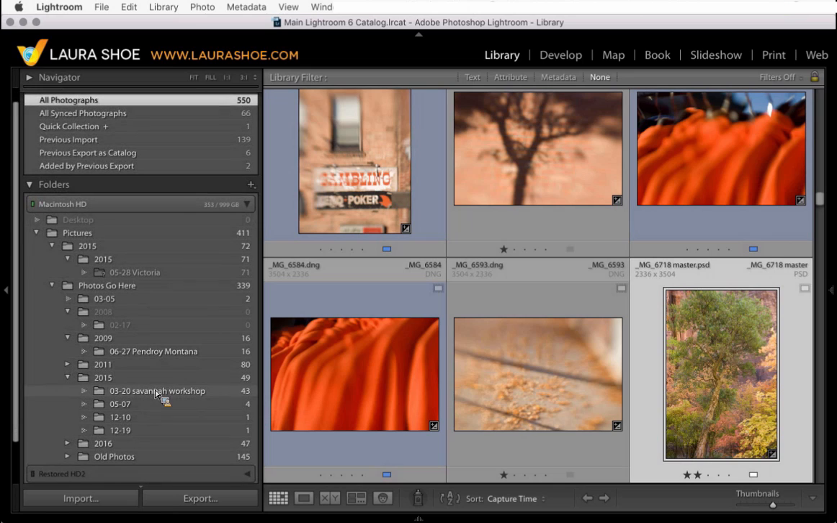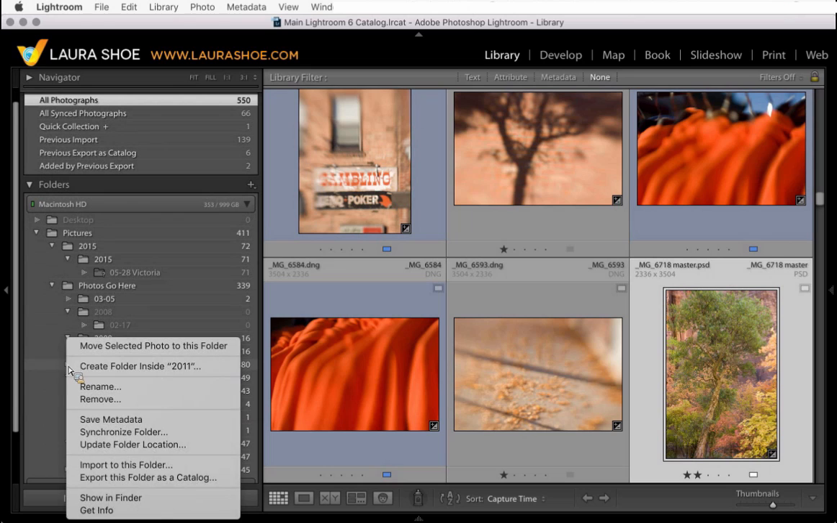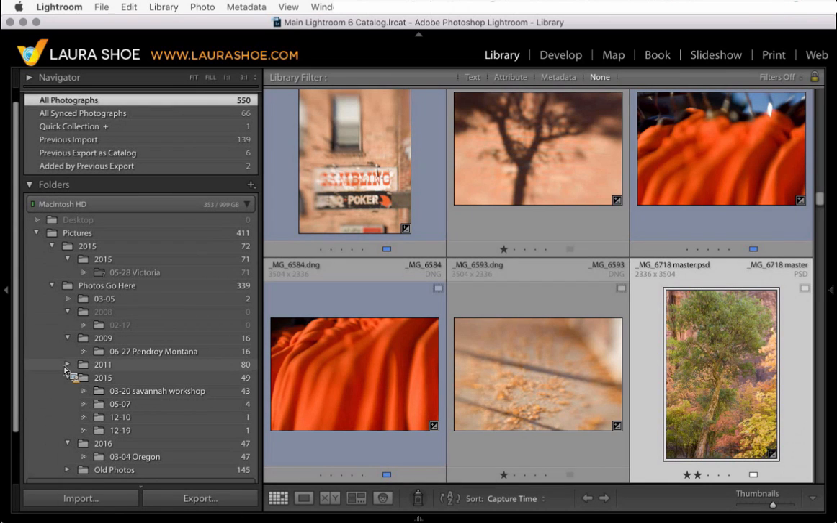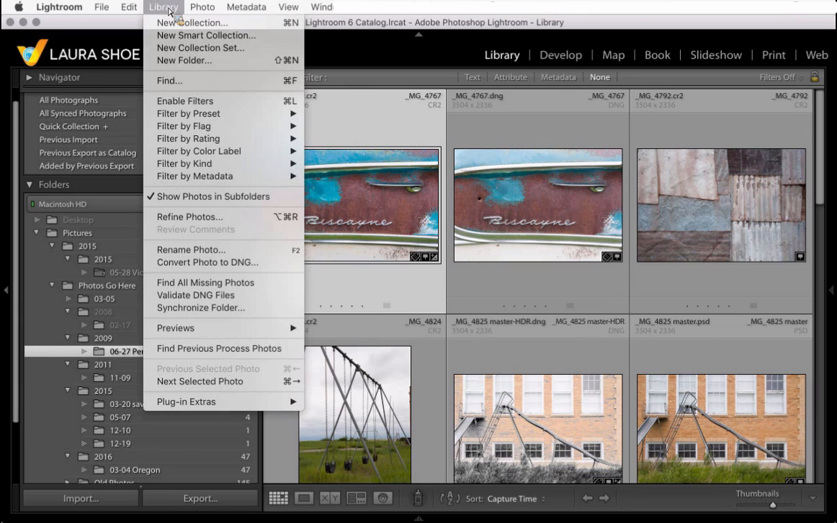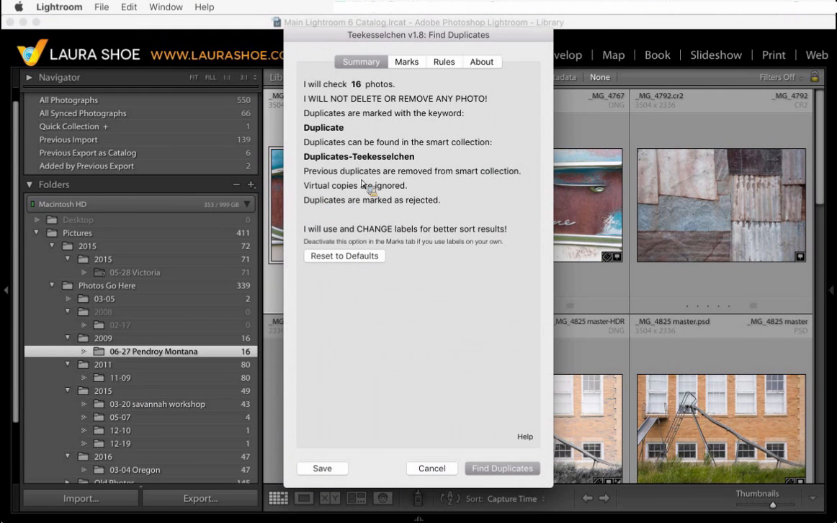Generally, I would have it search my entire catalog, but for the sake of time, I'm going to have it search one folder here. Let me just find the one that I want. Here it is. Okay, so I'm just going to have it search this one folder. Next, I'll go up to Library, Plugin Extras, Find Duplicates. Now there are a lot of features in here. I'm not going to have time to go through every single feature, but I'm going to do the main ones.